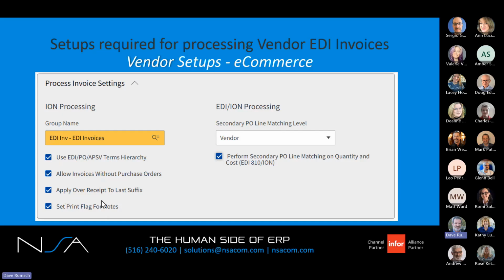The third question here relates to over receipts. So I've ordered 10. The vendor has shipped me 11. Do I want that last new item to be applied to the last suffix that's open right now for that purchase order? So it'll add that one excessive ordered to the suffix. If you don't check that, the system will create a fake suffix in the electronic transaction control center only.